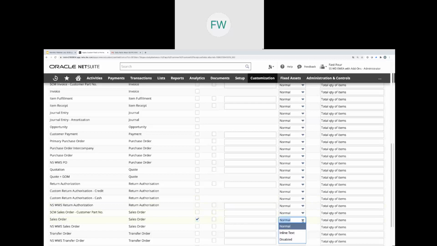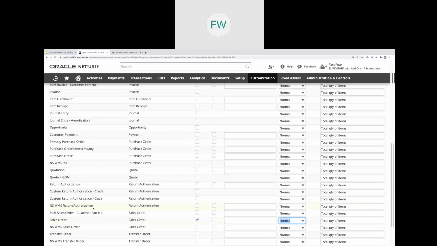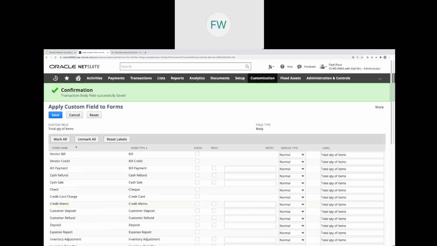I could put this as inline text, meaning that you'll only see it and you won't be able to edit it. I'm just going to leave it as normal. I don't want to change the label, so it will come up on my sales order with the same name that I've given to the custom field. Saving it.